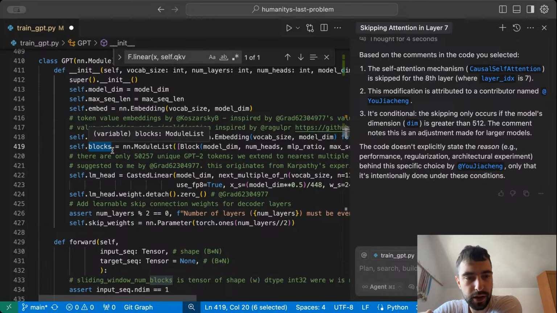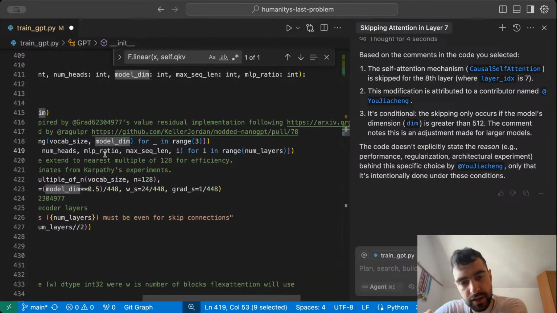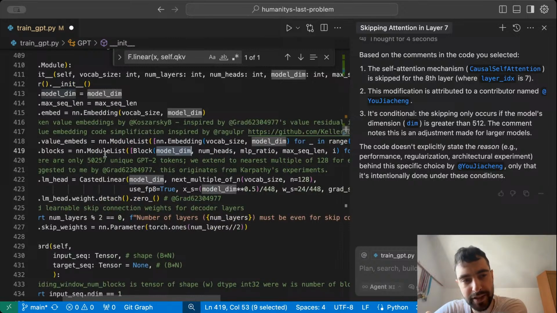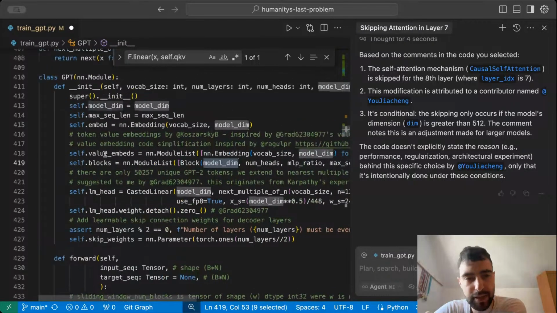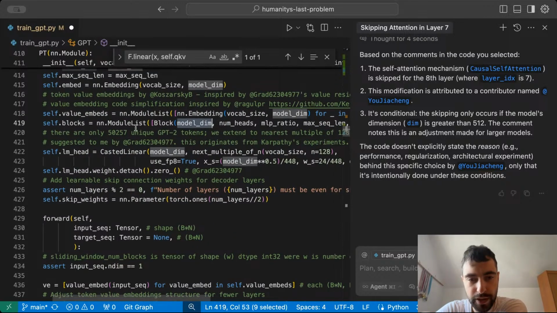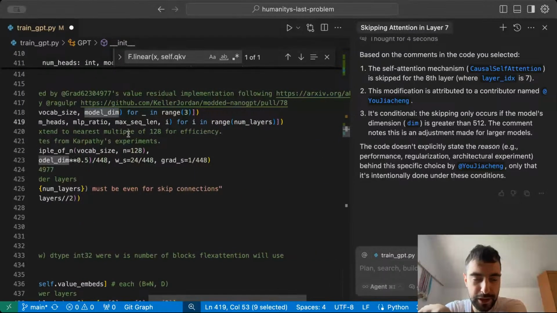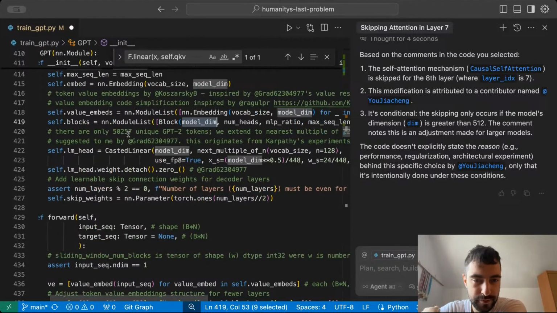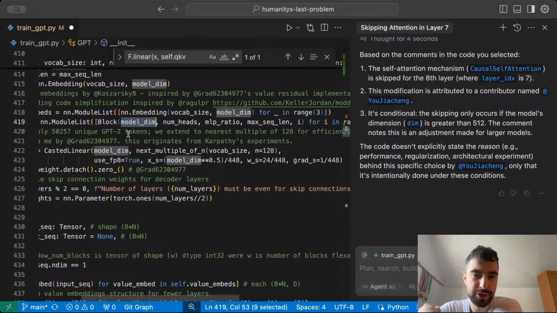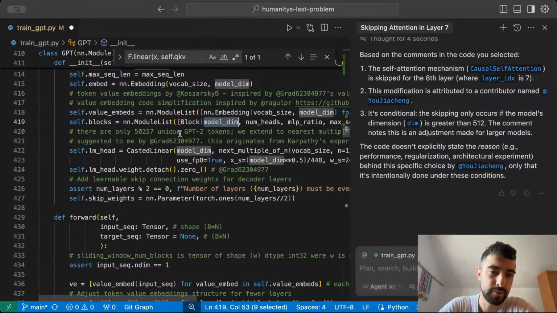This is the number of blocks. So this is the blocks. So create a block from attention mechanism and MLP and RMS norm and stuff. So there are only 50,000 unique GPT-2 tokens. We extend to the nearest multiple of 128 for efficiency. This originates from Karpathy's experiments, and it's true. You want to have multiples of 128.